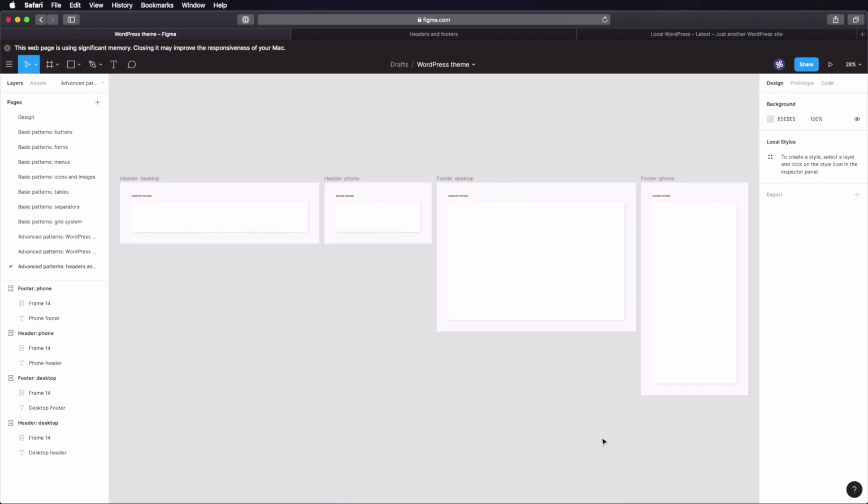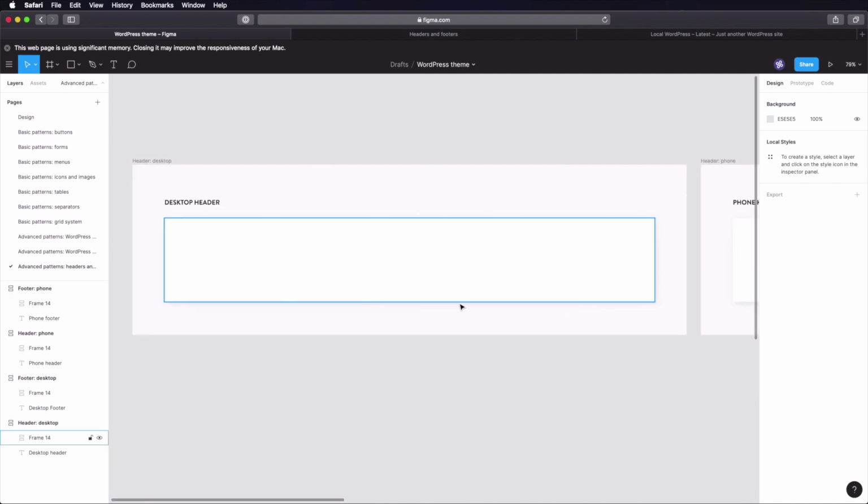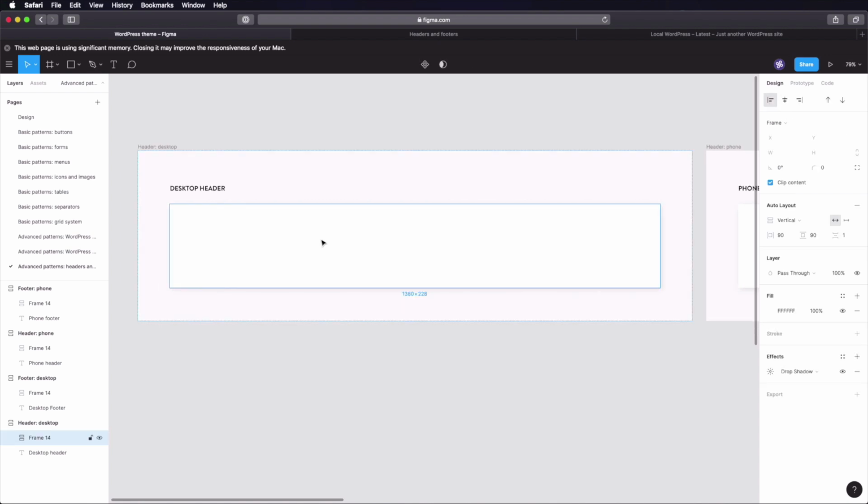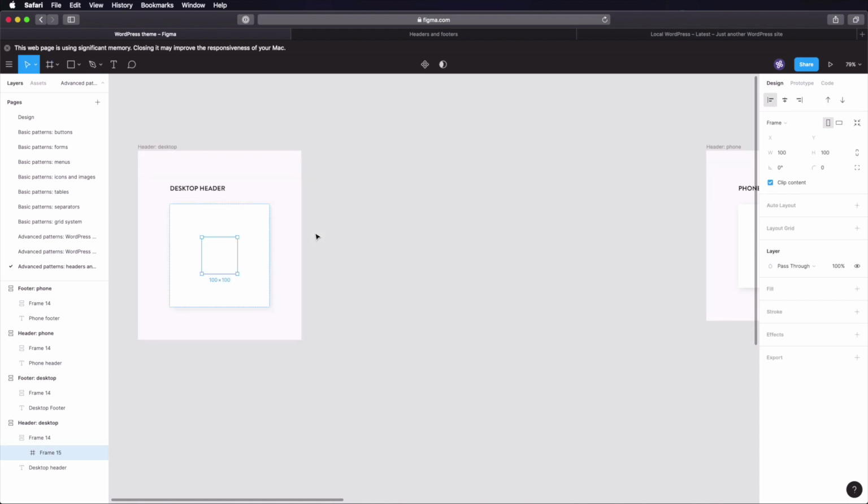In this lesson, we're going to design and document two components that are repeating themselves in every page of our WordPress theme. And those components are the header and the footer. So let's begin. I got a head start in Figma and created a couple of different frames. We're going to build each component in two versions, one for desktop, one for phone. So let's begin with the header desktop. I'm going to start by making another frame inside this one. And I'm going to make it 1200.